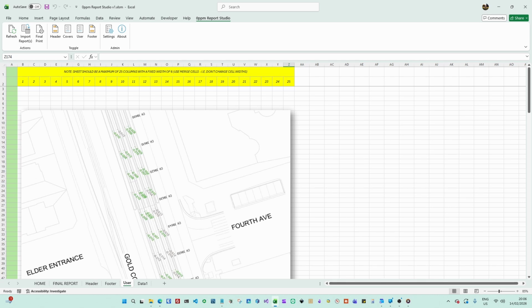Unlike headers and footers, you can add as many user sheets as you'd like. Just copy the original sheet and use it as normal. You'll notice user sheets have the same formatting rules as headers and footers. Also note place markers can be used on user sheets as well.